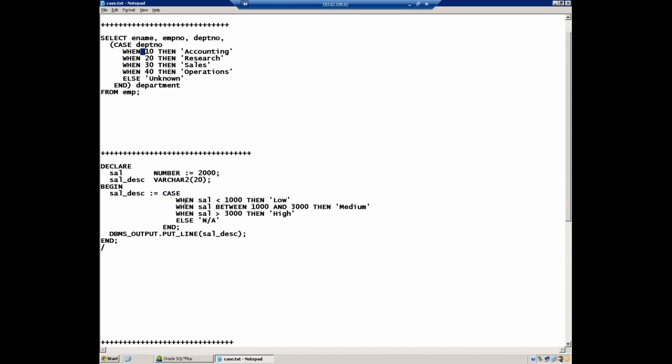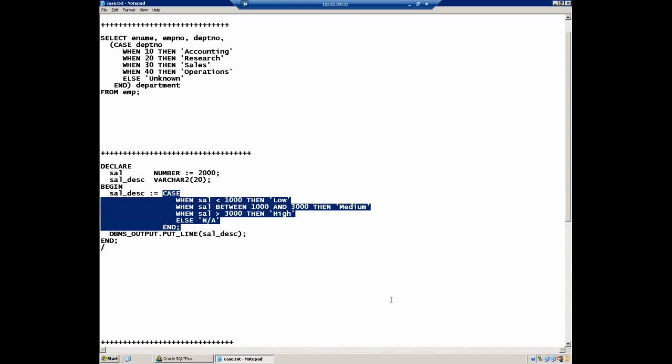Case when, instead of when 10, I am writing when salary less than 1000, then the output I want is low. If the salary is between 1000 and 3000, the output I want is medium. If the salary is more than 3000, the output I want is high. If you have any other salaries, then it is not applicable. This is the beginning of case, and this is the end of case.